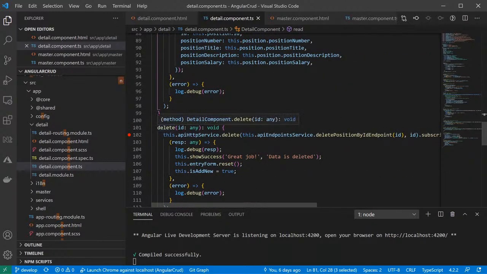The delete down here calls the HTTP delete REST service. And if it's successfully deleted, then it's going to do a modal pop-up. So success right here is a great job, data is deleted. This is the toaster service.